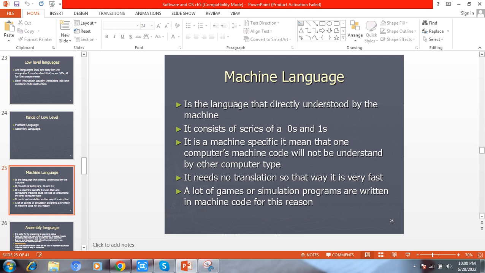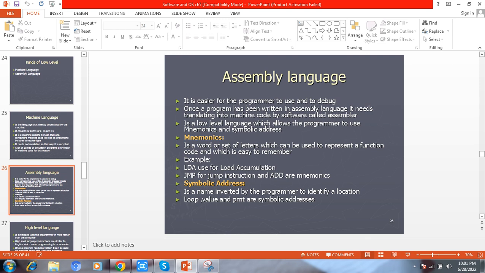Assembly language is one step higher than machine language, easy for the programmer to use and debug. Debug means remove the errors. Once a program has been written in assembly language, it needs to be translated into machine code by software called an assembler. A low level language which allows the programmer to use mnemonics and symbolic addresses.